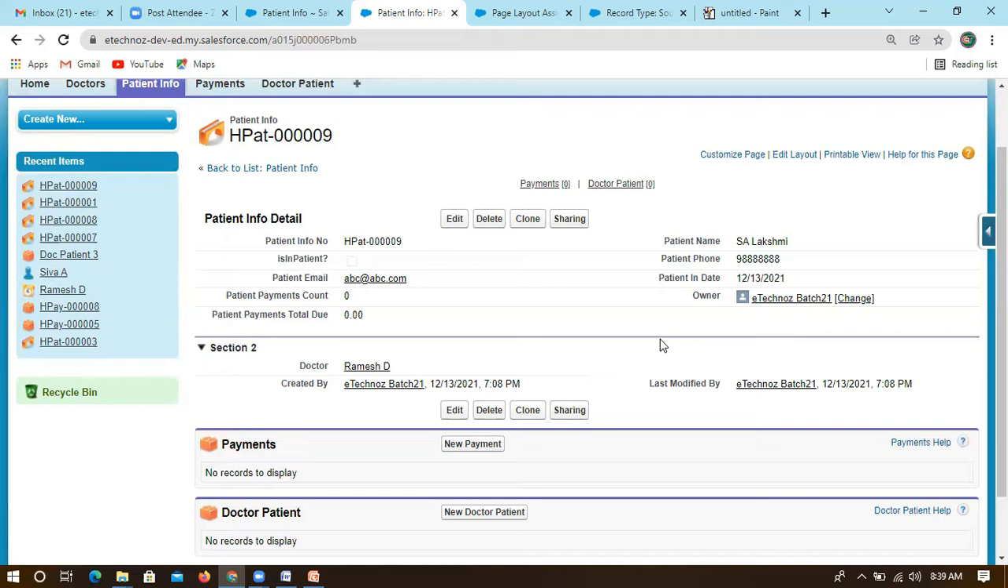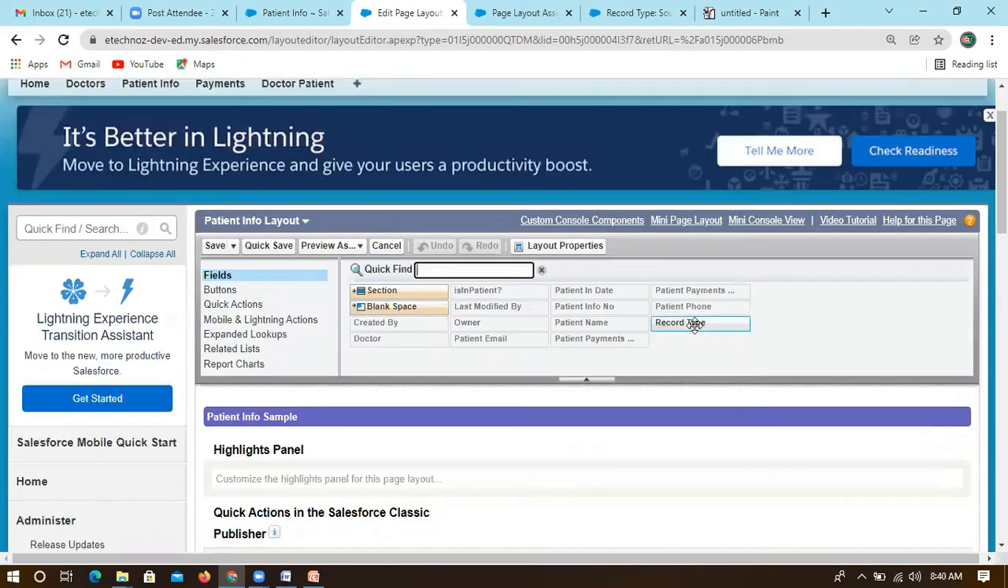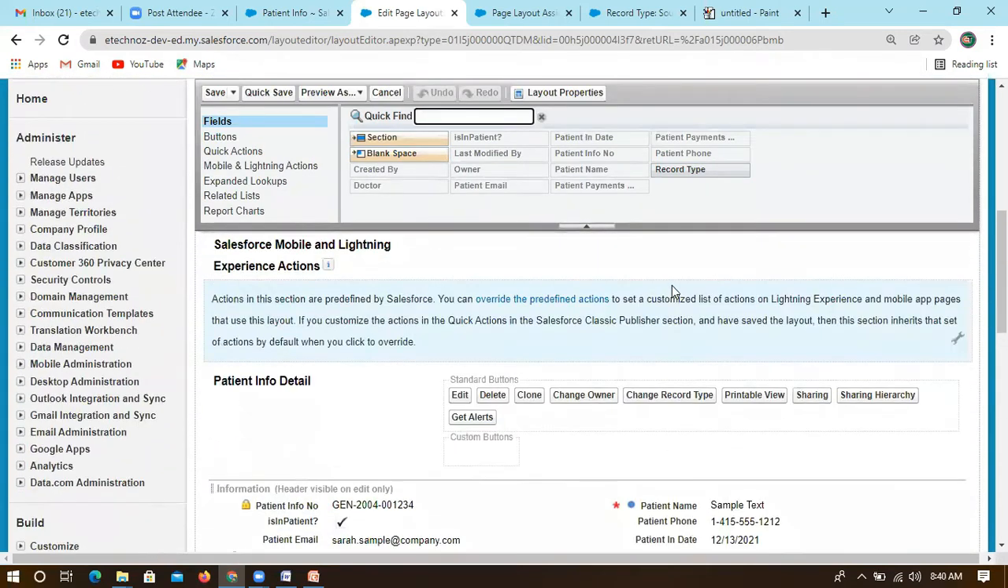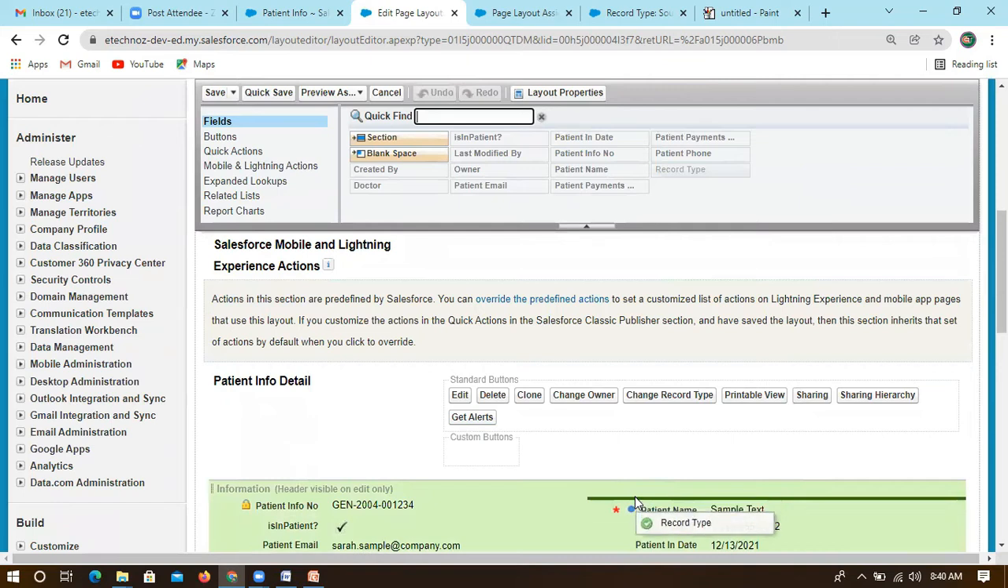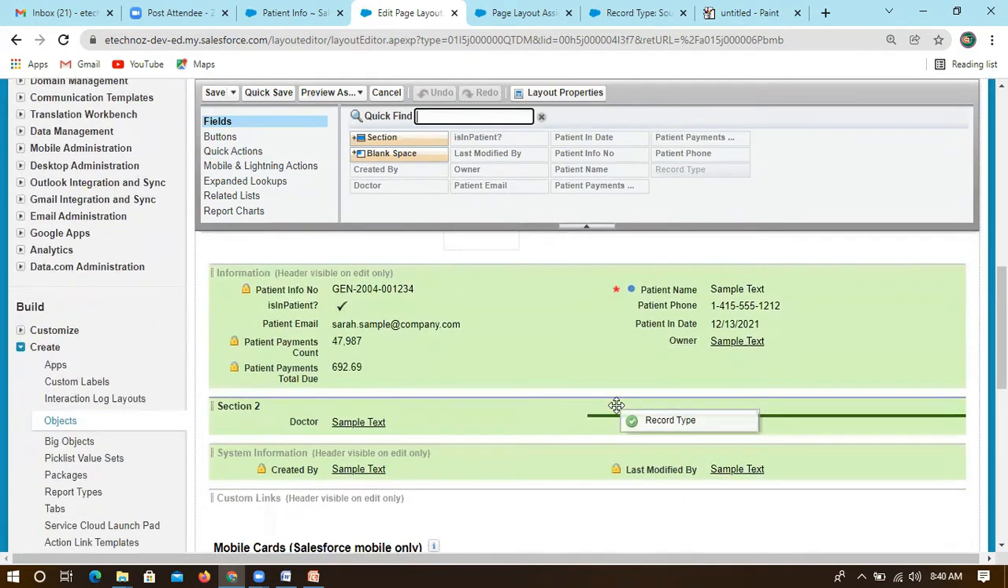Yeah, so we don't need to create a record type field separately. When you create a record type, it will by default generate one record type field. That is a standard field. You just need to go to layouts first and search for that record type field. If you go to fields and search for record type, you can see record type here, right? That is a good question, but we don't need to create a field; it is generated by default. Within the system, you just need to drag that into section 2.